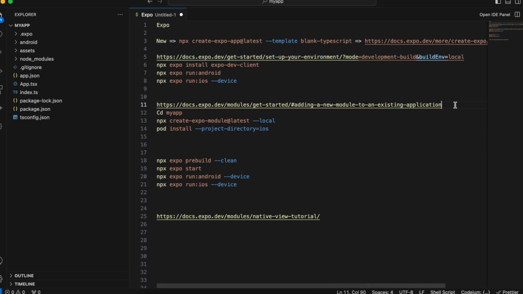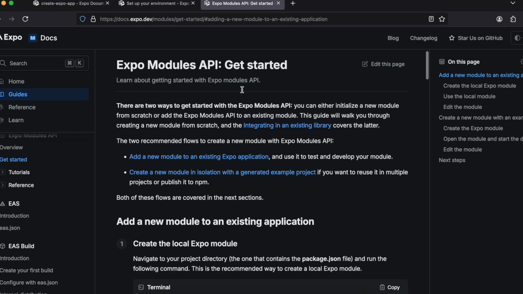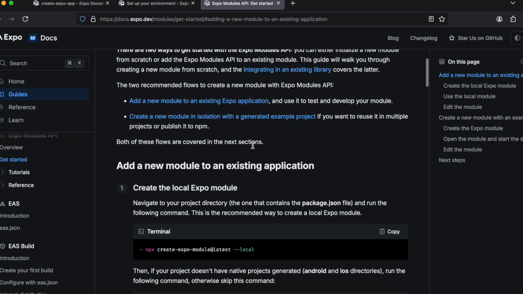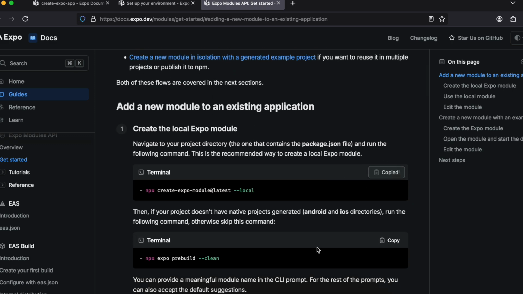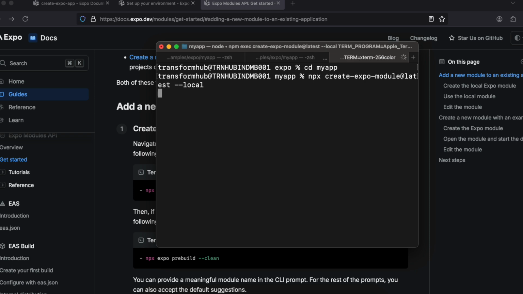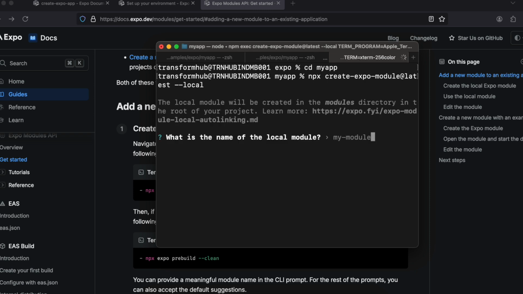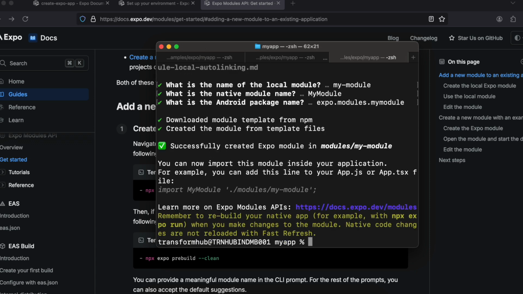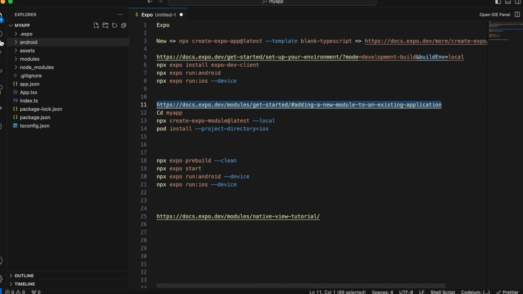Okay, so the next step is we just have to copy this URL and open it inside a browser. I have already opened it. If you want, you can go through this documentation. I'm not going through that. I will just show you what steps we need to run. Firstly, you can just copy this particular command and paste it over here. Once you have pasted your command inside your app, it will ask you some questions. So I will just press enter and enter. I'm not changing anything. Again, this will take a little bit of time, and if you see over here, it has created the modules folder for us.